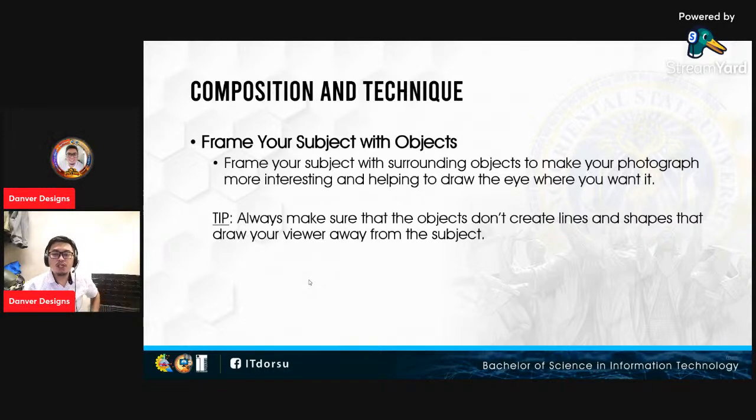Now, tip, always make sure that the objects don't create lines and shapes that draw your viewer away from the subject. So, wag daw i-combine yun. So, usually, ang frame is, mapansin mo na siya sa frame. Pero not literally frame pud siya, no? But it can be considered as frame. Then pag picture nimo, ma-focus imong first landing sa imong mata dito sa frame na imong gi-picture na subject. Okay? So, I'll be giving sample next meeting.